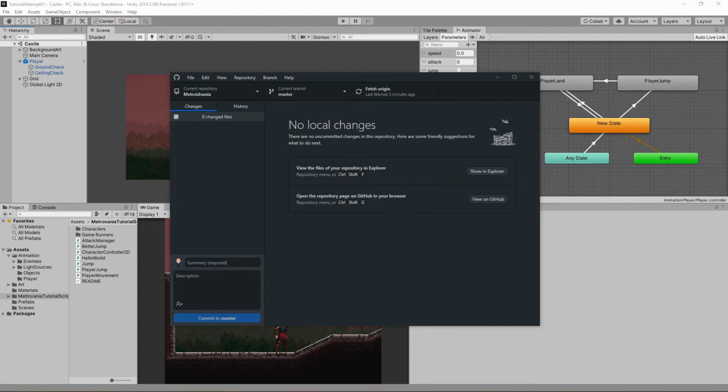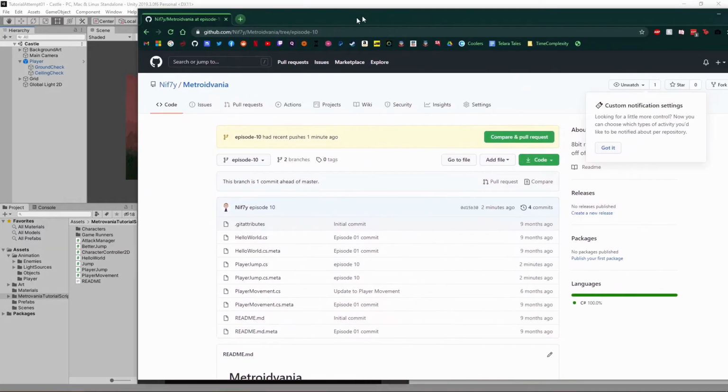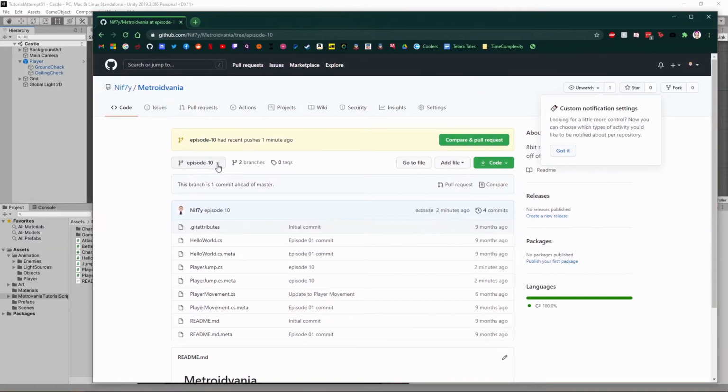Ladies and gentlemen, before this episode begins, I just wanted to announce that I have created a new branch on the GitHub repository. You've got your master branch, which is where we left everything off from the previous episode. That's where everything is. The files for episode 10 will be found under the episode 10 branch.